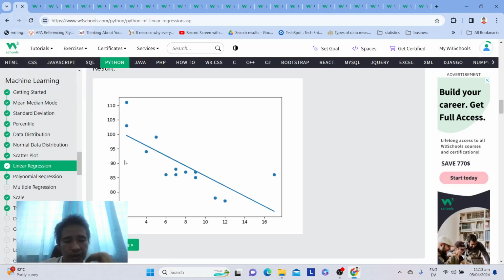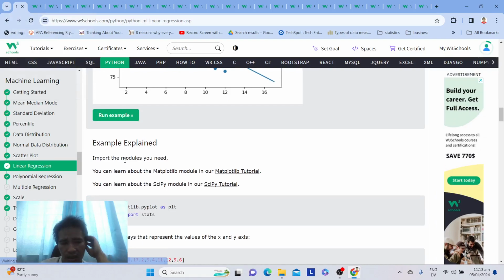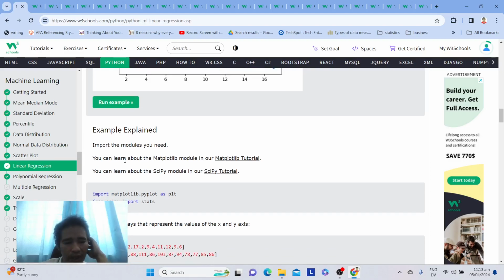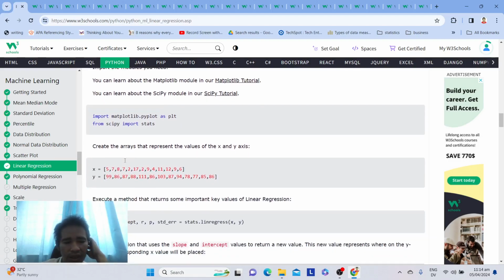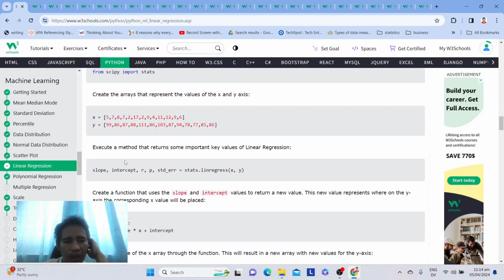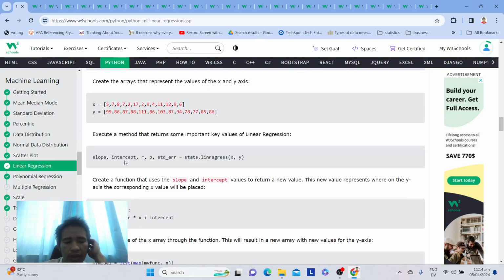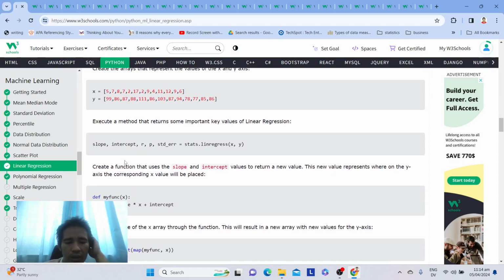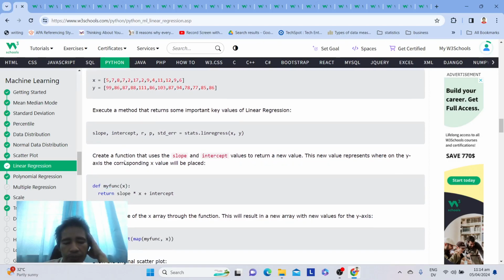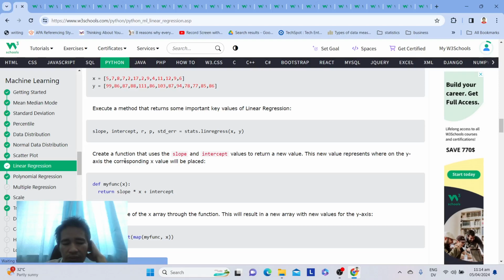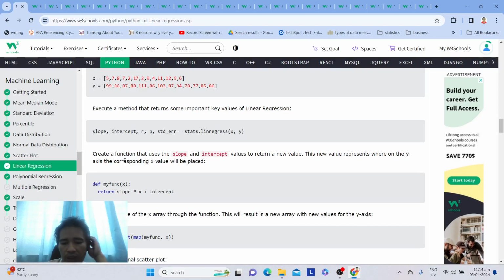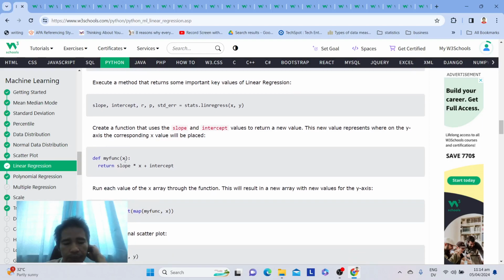Okay, so this is linear regression. These are the explanations. Import the modules you need. We have that. You can learn the module SciPy. Then we create arrays, the x and the y, the age and the speed. And after that, we execute a method that returns some important key values of linear regression. Then we create a function that uses the slope and the intercept values. And then we run each value of the x array through the function. This will result in a new array with new values for the y-axis.